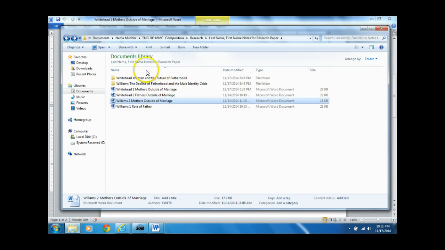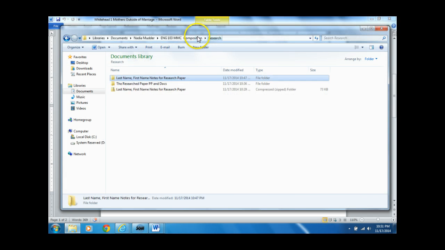Okay, so I've set up in my documents library, if you look, I have here my notes. When you have your file folder with your digital note cards, you're going to make sure you have your last name, your first name, and then however you want to title it. Notes for your research paper. If you have a working title of your research paper, you can go ahead and use that as the title of this folder.